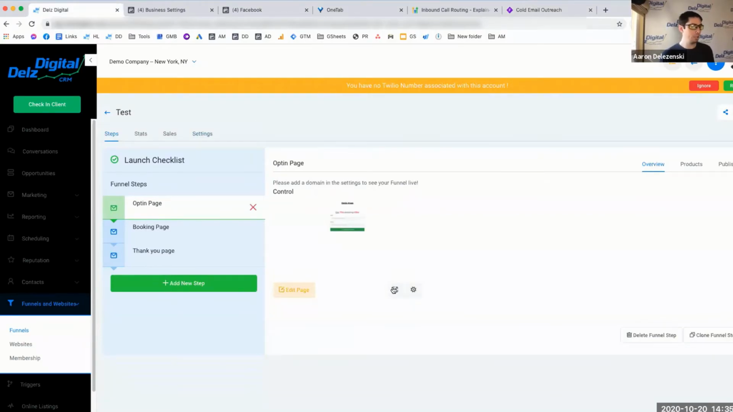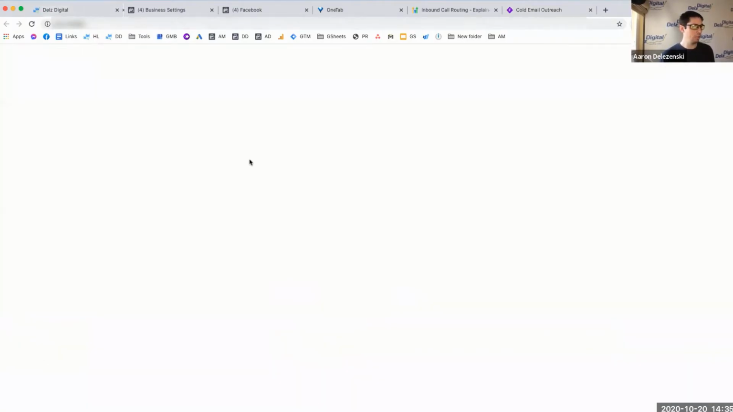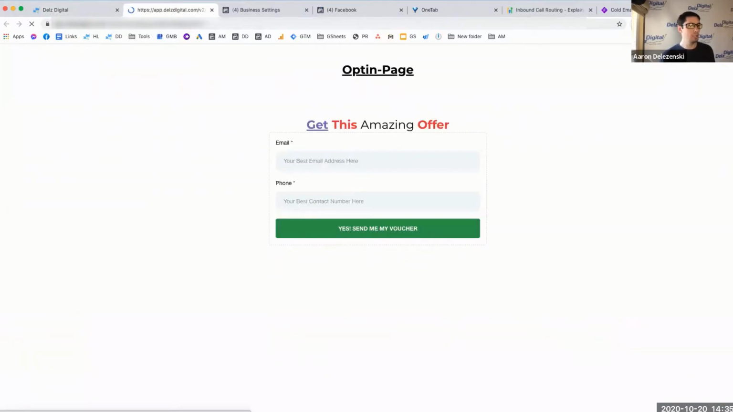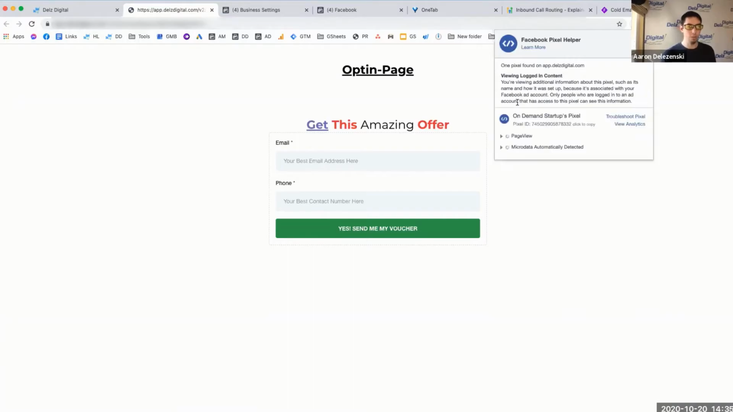Now when you load the page, I don't have domain selected, it should still work. But let's see. Yep. So now when I load the page, the pixel is loaded right there, and it fired a page view. Most basic one that we want, that's what we need.